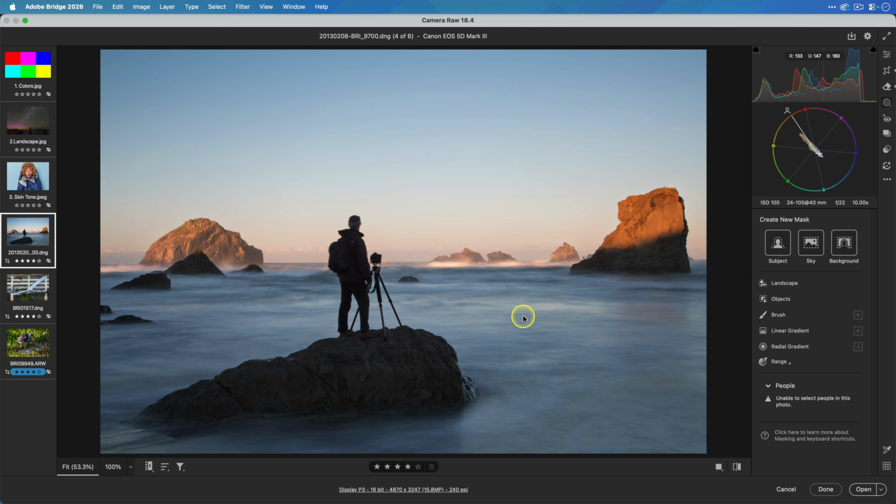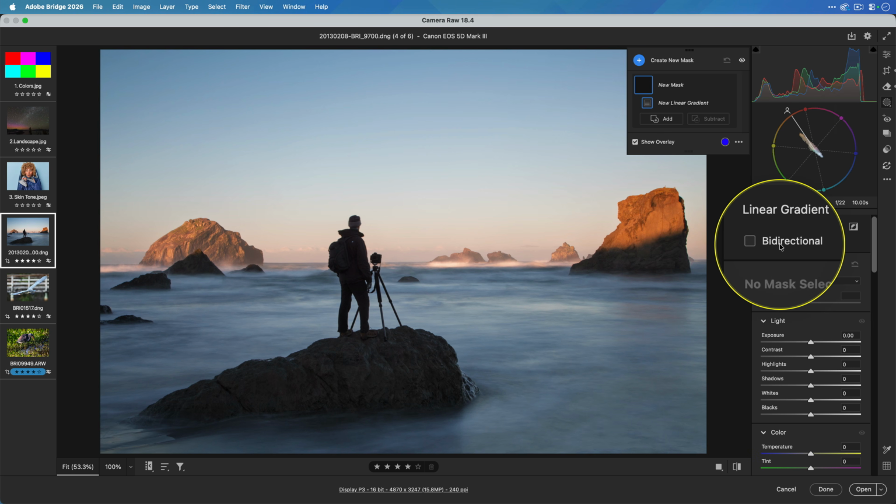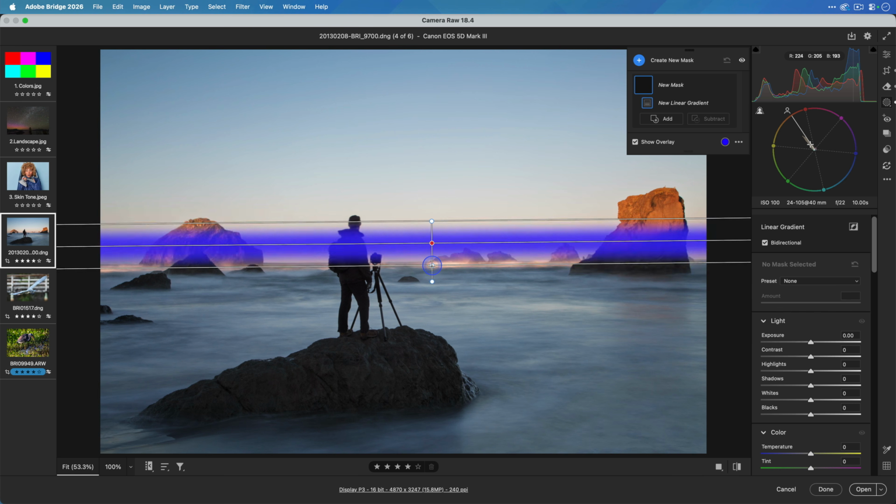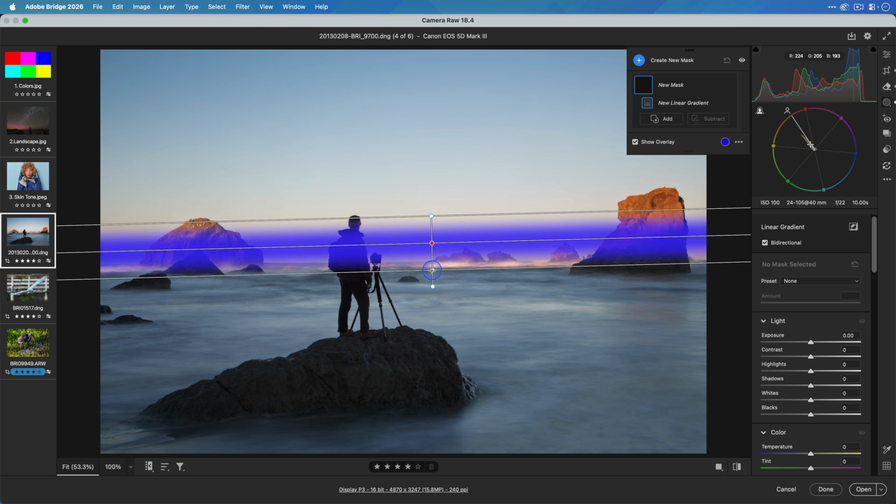And we did so because now, if you go to linear gradient, you'll see there's a new checkbox called bidirectional. So you can enable bidirectional either now before you apply the mask or after you apply the linear gradient. I'll start by applying it now. And now watch when I click, do you see how we now have this bidirectional linear gradient?